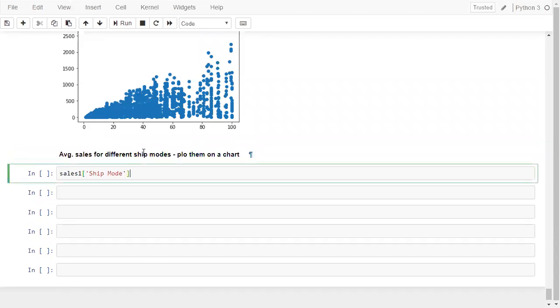So what I'll do is, remember how to do this? You have to do a group by. Okay, group by. Sorry, not just like this. Sales one dot group by. What will you group by? Ship mode.